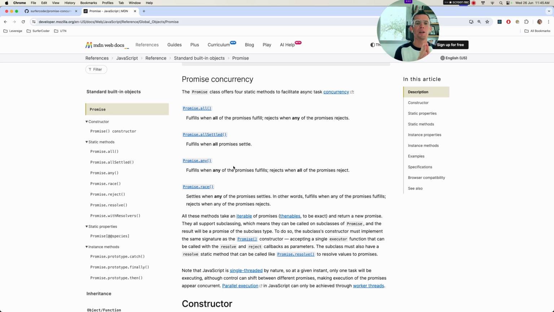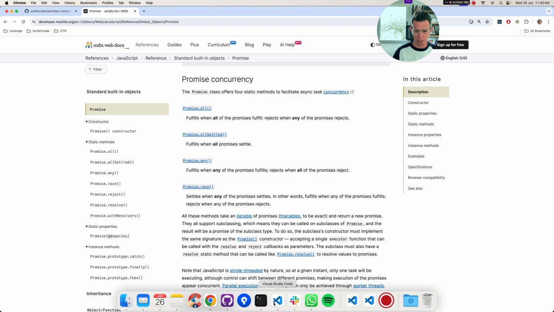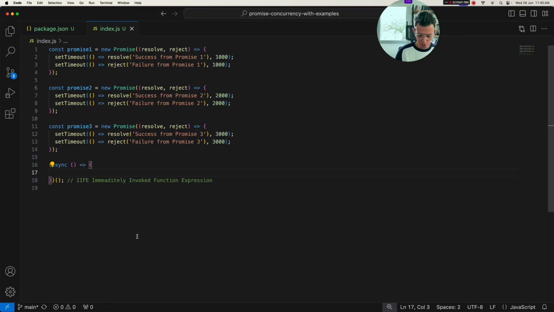So it fulfills when all the promises fulfill, and rejects when any of the three reject. If any promise rejects, boom, it is going to reject the entire mechanism, the entire process. Let me show you. For the docs, don't worry, as usual, they're going to be leaving this code on the docs and also in the repo.